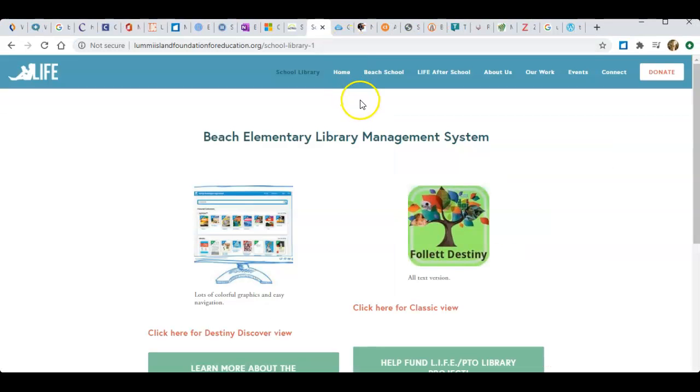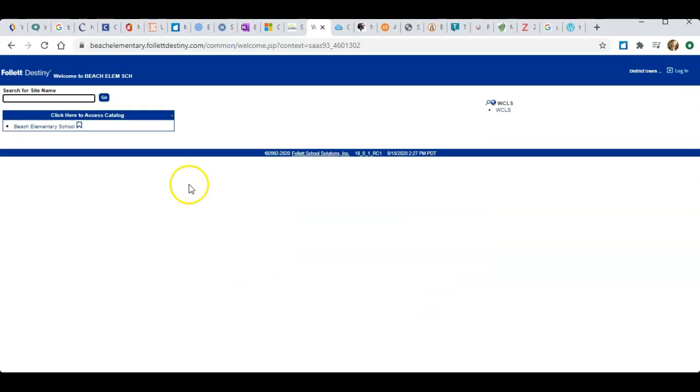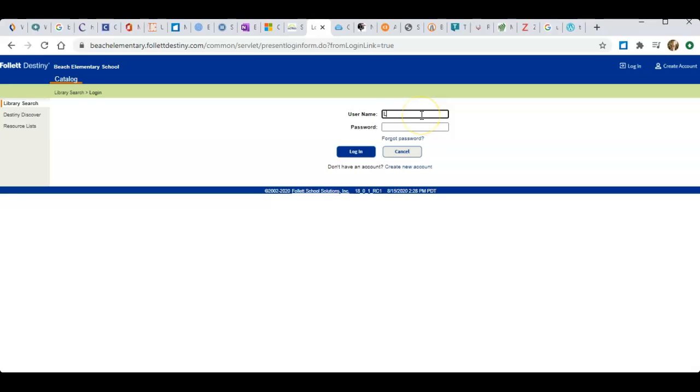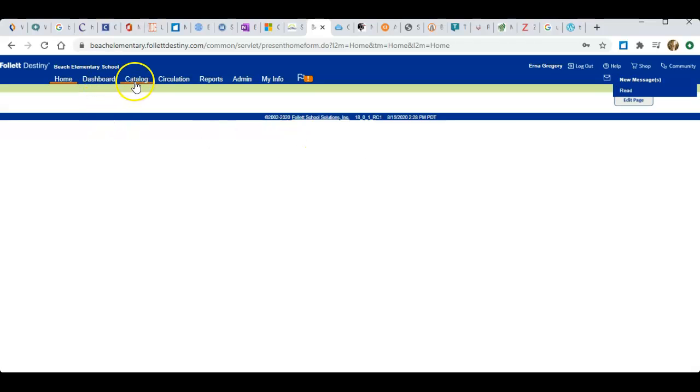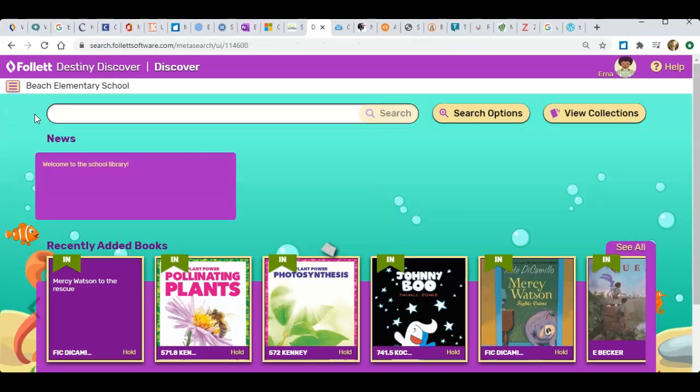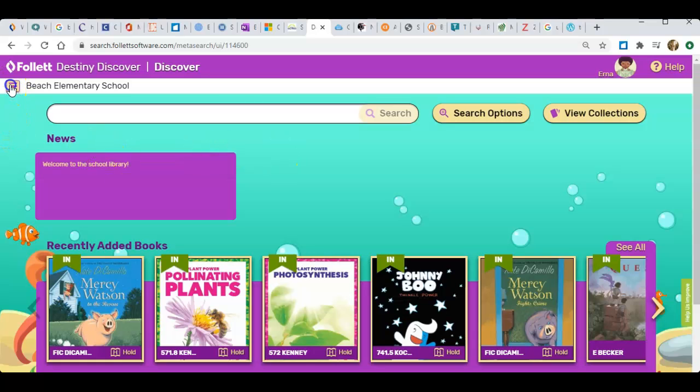So remember, I am logged in to the standard search, but what I'm also going to do is log in a second time because I want to open up collections. I really like to use collections in conjunction with the standard search. So I am going to go to catalog and I'm going to go over here to Destiny Discover. It's going to put me into the Destiny Discover catalog area. And then I'm going to drop this down and go to collections.